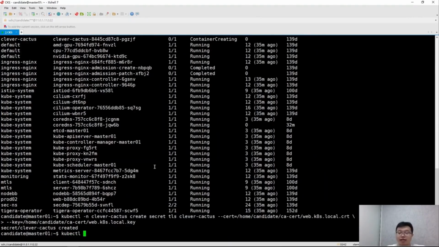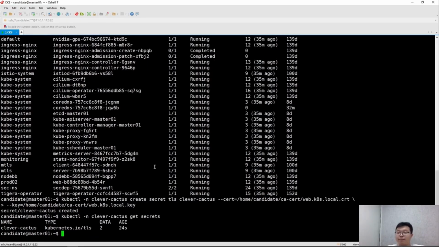Its name as well as the time, and also the data here. Actually, these few parameters are nothing special. It's just n, and we add the name of the namespace, then use getSecret to check it.